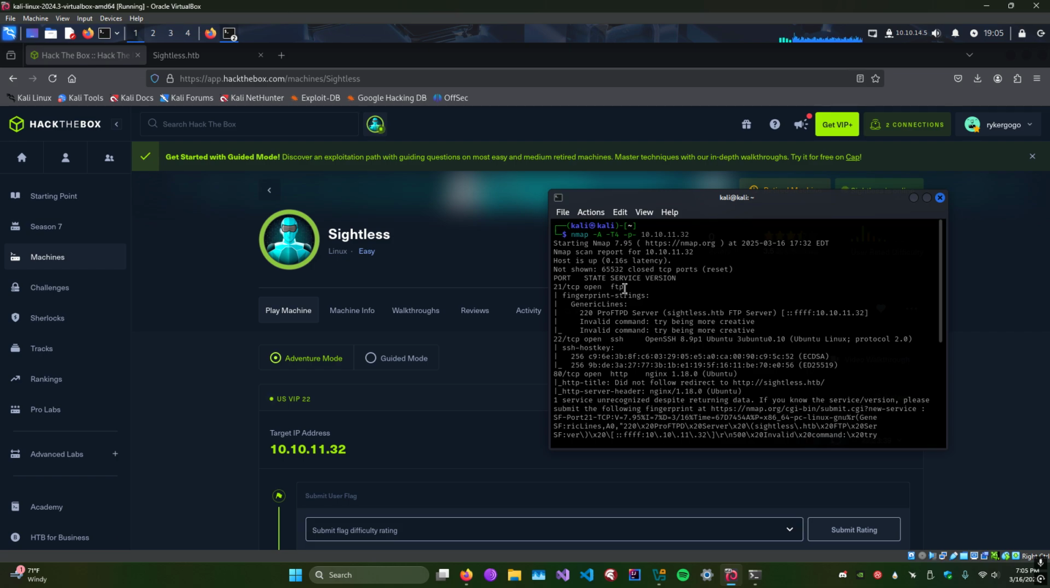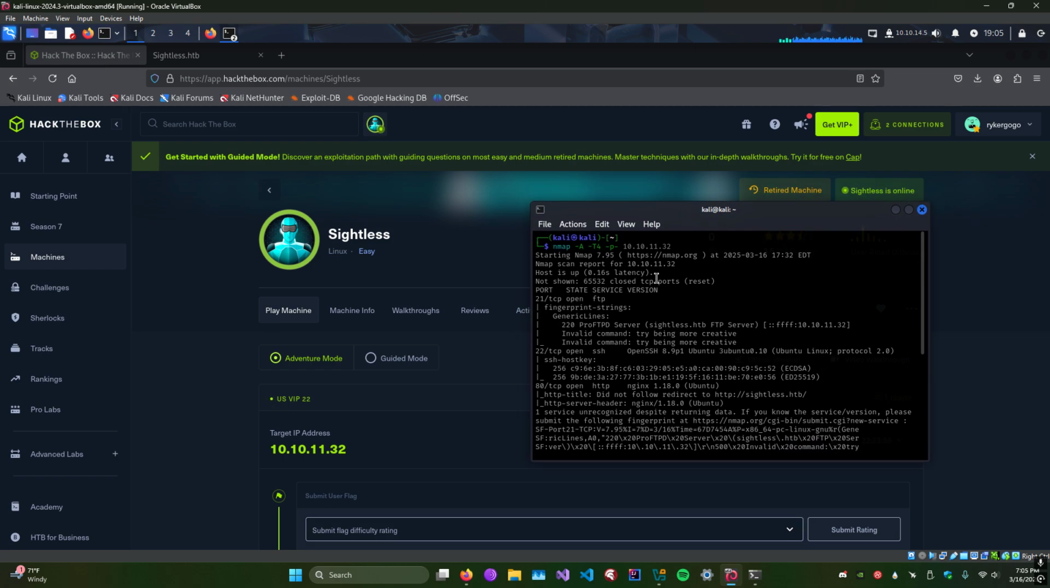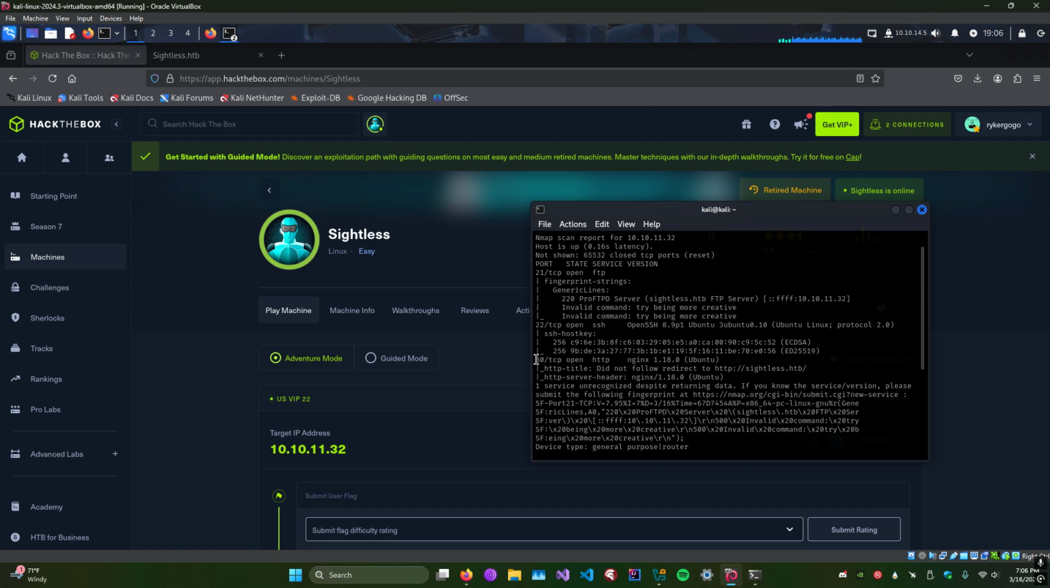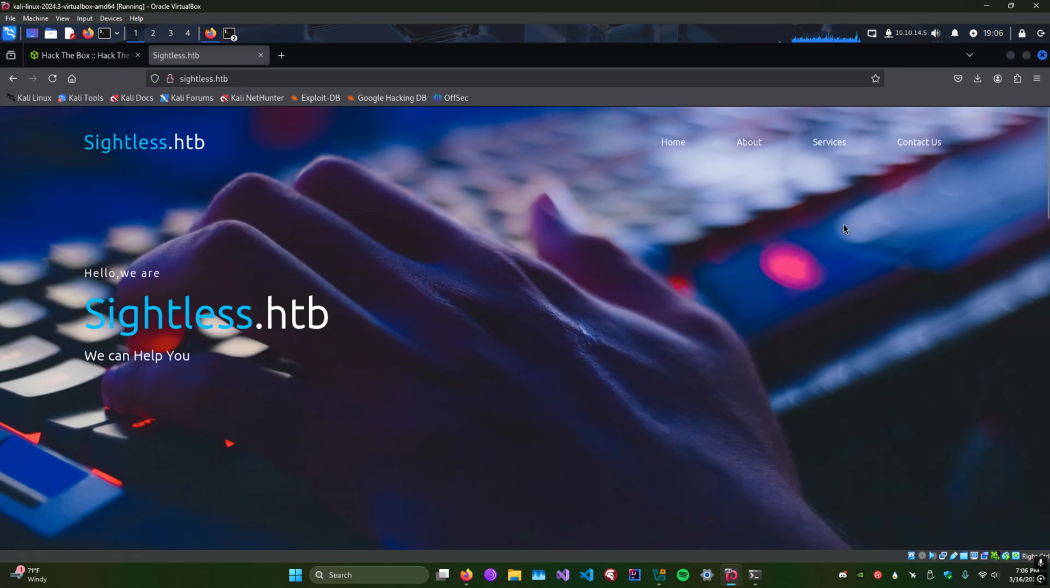We can see that there's an FTP server that's open. However, just to save time, I tried this. It doesn't allow anonymous logins. There's SSH, that's pretty standard. And then we do have a port 80, so this is probably a website. And we do get a link. So basically open your /etc/hosts file if you're on Linux and add this to your hosts file. And then when we actually go here, it's a pretty nice looking website.